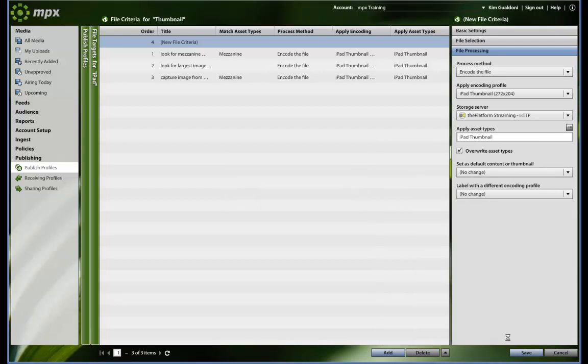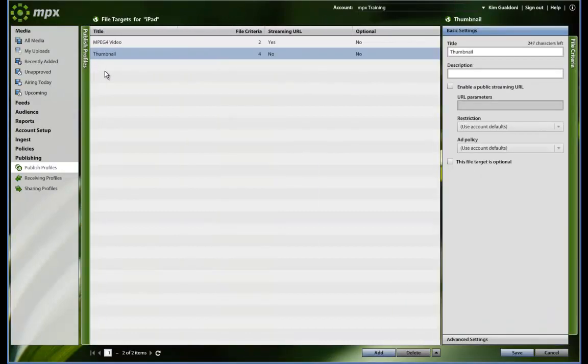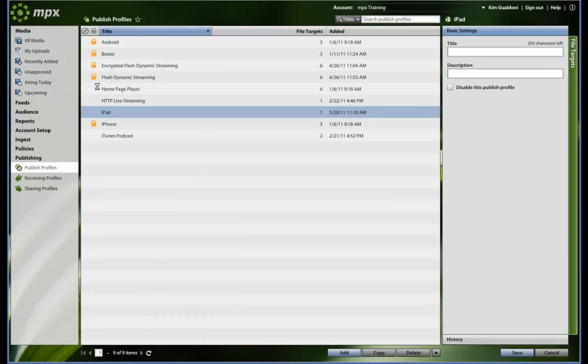Now I have my file criteria complete for the second file target of thumbnail. Remember to keep your criteria flexible so you can apply it to all media and successfully publish your content. Once we've completed the file criteria for each file target, then our profile is ready to use.